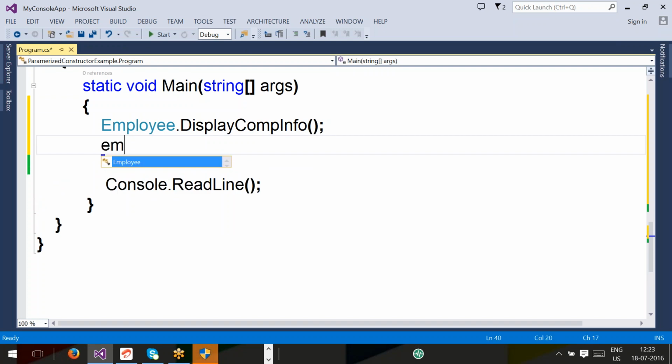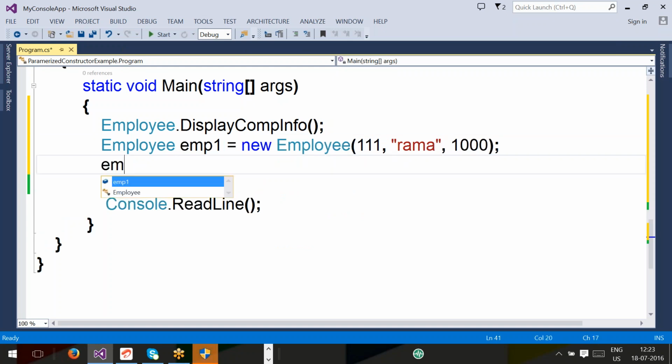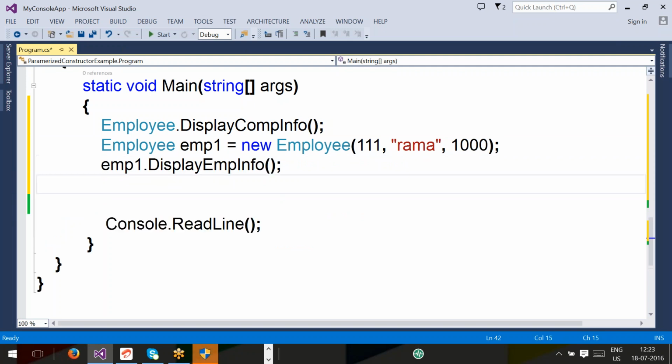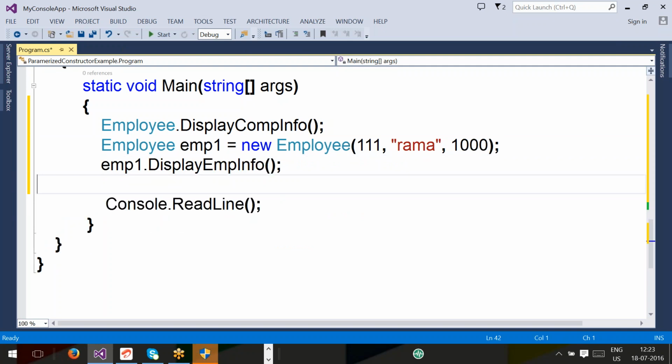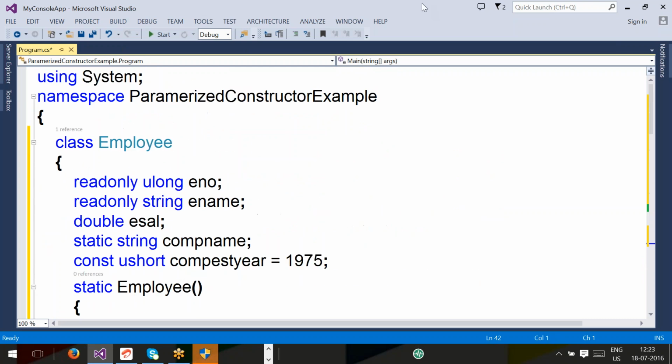Next, if you want to create the object: Employee emp1 = new Employee(111, "Gamma", 1000); emp1.DisplayEmpInfo. Display emp info, over. Okay, right, this is the story.